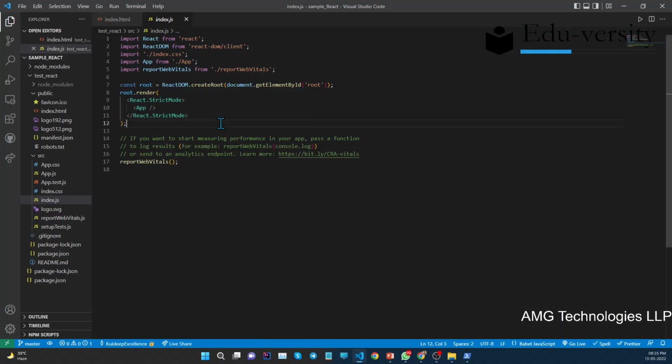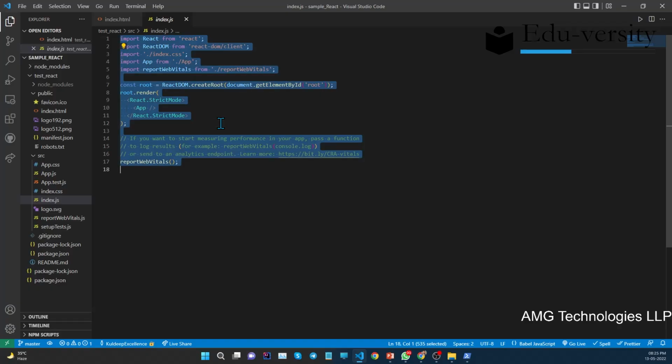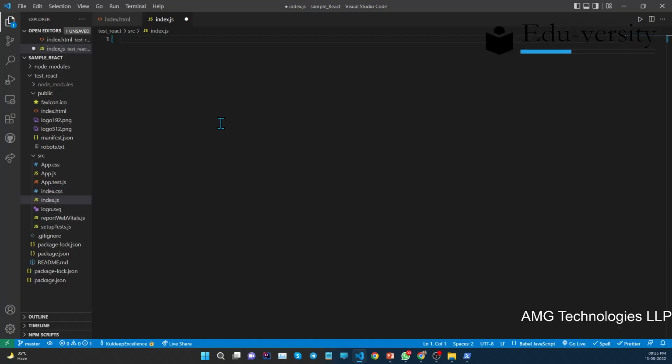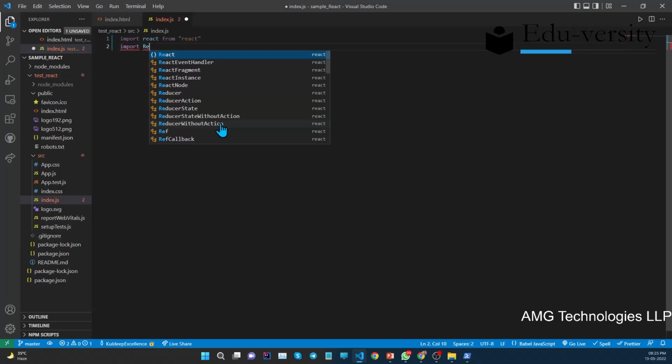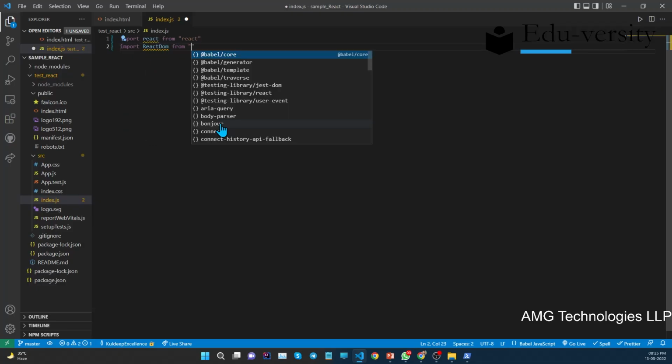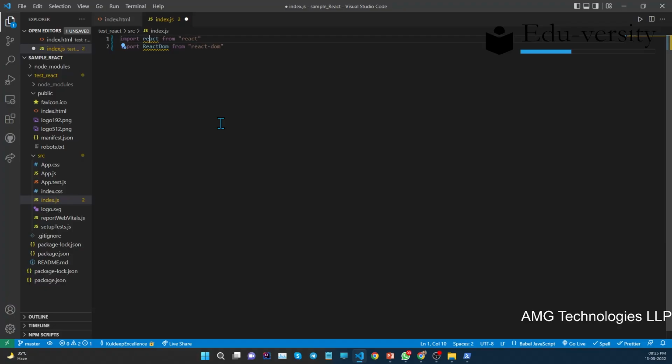Now let me show you something. Let's start some basic commands of the React app. But before that, let's clear this file. Now to create a React project, we only have to import two things, which are React from React and ReactDOM from React DOM. These two components are very important. React is responsible for all the coding, and React DOM is responsible for connecting that particular HTML file to the React file.